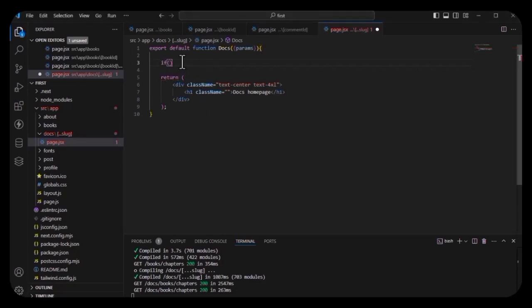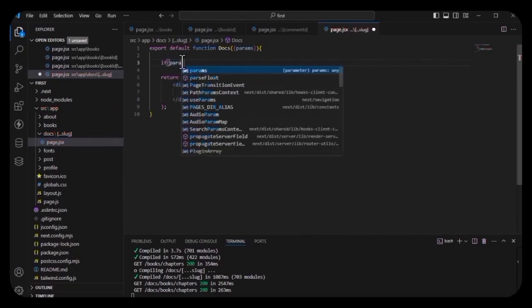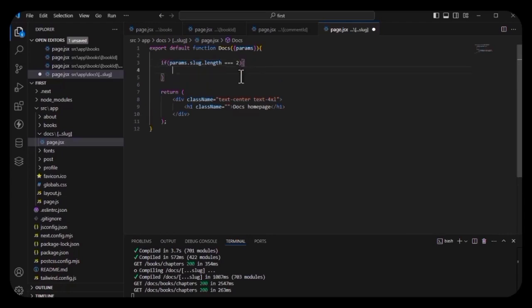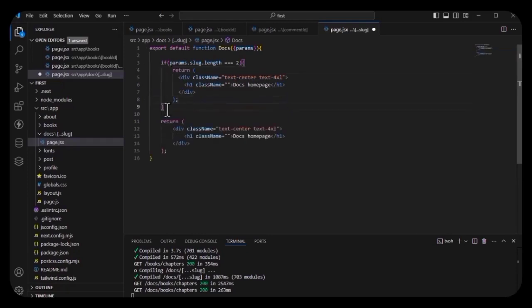So say if params.slug.length is equal to 2, just do this, return this.